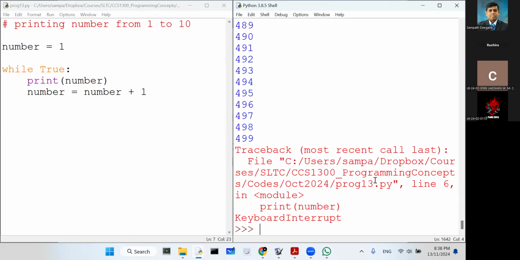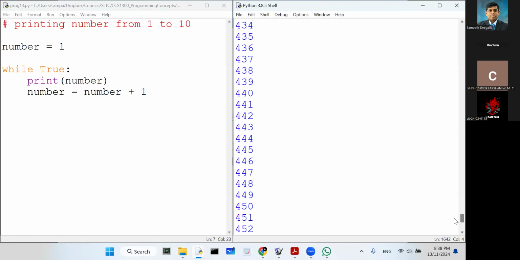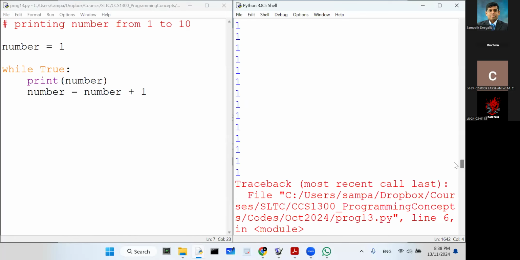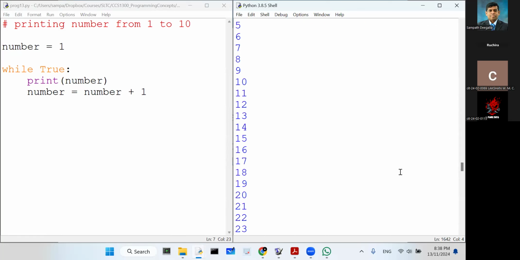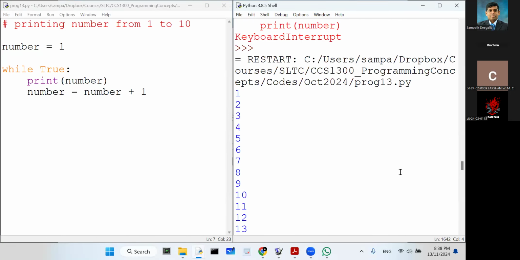So I will break. And you will notice that this time it's correct. I mean, it will keep on increasing. So we have the variable number 1. We have a while loop, and the condition is always true, which means it keeps on running. So what we did, we print the number and we increase the number by 1.